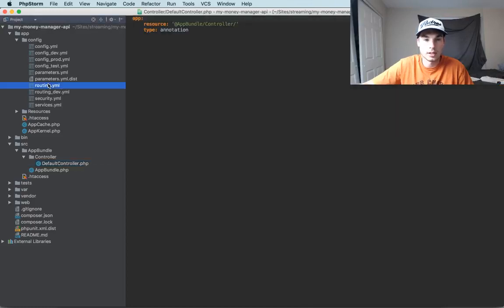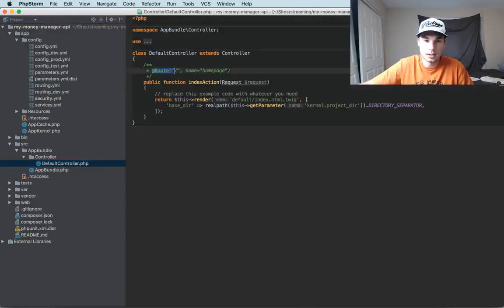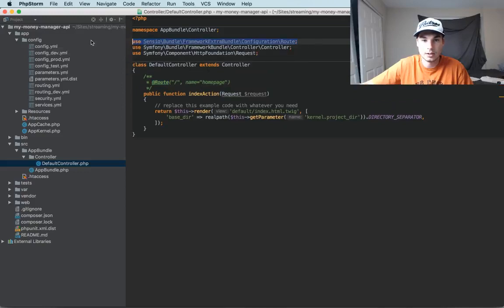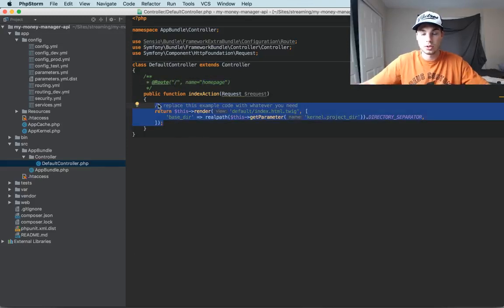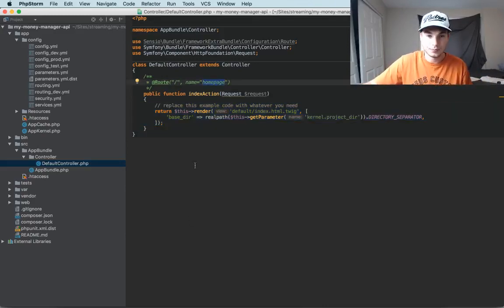Yes. Okay, so if we look at our routing configuration up here, we can see our app bundle controller. We use annotations for routing. So what that means is that you can use this little route annotation here, which I believe has to be imported. Yep. And so we're saying if we hit the basic base URL, this is the controller for that URL. It's called homepage right now.